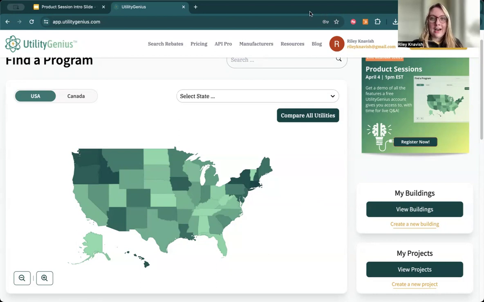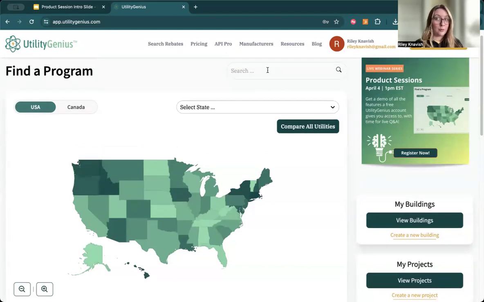I see we already have one in here, which is someone asking about non-utility rebates. So if you work in the energy efficiency space, you probably know that utility rebates are not the end-all be-all of energy efficiency incentives. I do have some exciting news about this. We started focusing on utility rebates, and that still is the bulk of what our platform tracks, but we are working to add additional incentives as well.